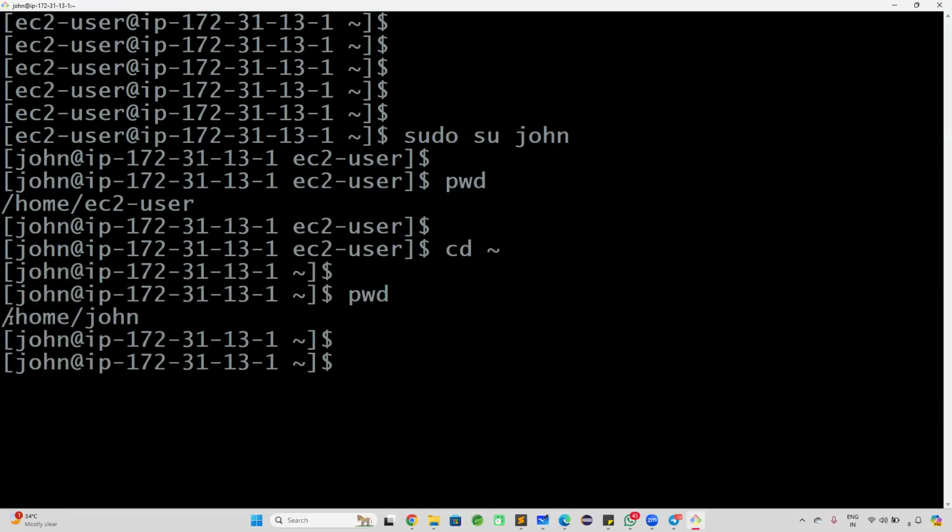Now you see, I am in /home/John. When a user logs into the Linux machine, they have all the permissions to perform operations in their home directory. If you log in as the ec2-user, then you should work in the ec2-user home directory to create files and so on. If you connect as John user, then you need to go to the John user home directory. If you log in as Smith user, then you should go to the Smith user home directory.